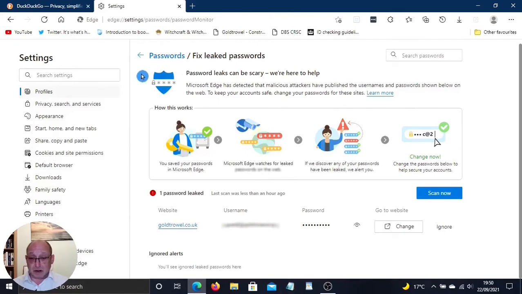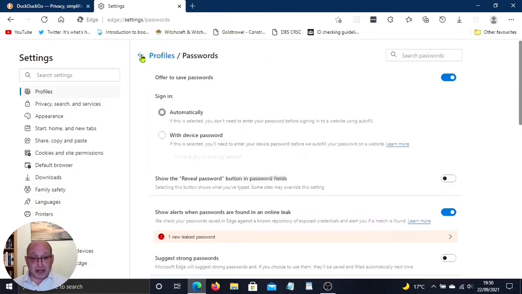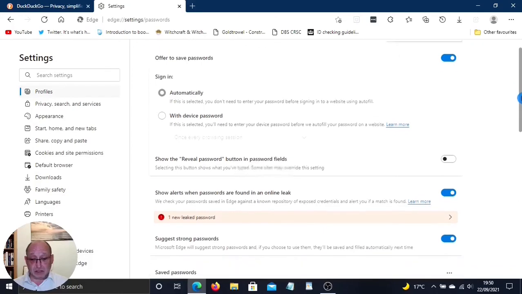I'm going to come back towards where it says passwords. I'm going to click this little arrow to the left to go back one page. Suggest strong passwords. Let's turn that on. Now we can start browsing if we want to and then go to where we want to go. But there's another feature that I want to show you here.